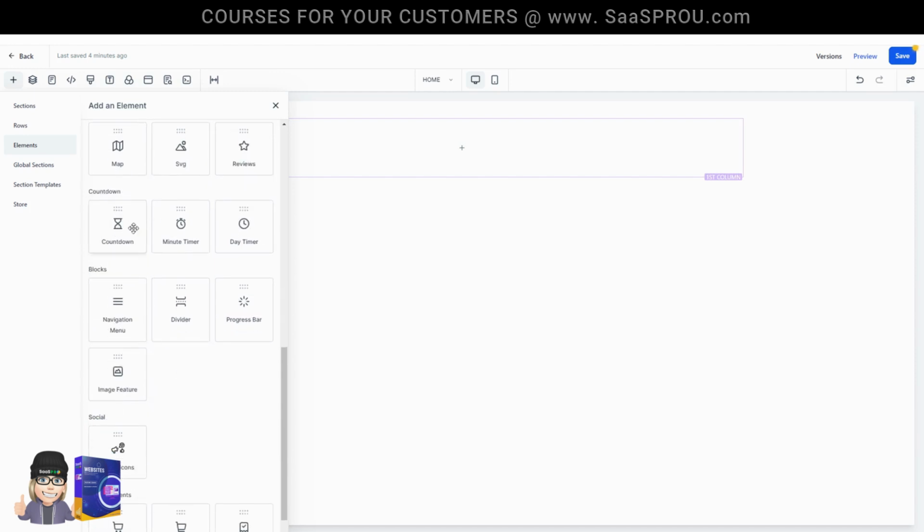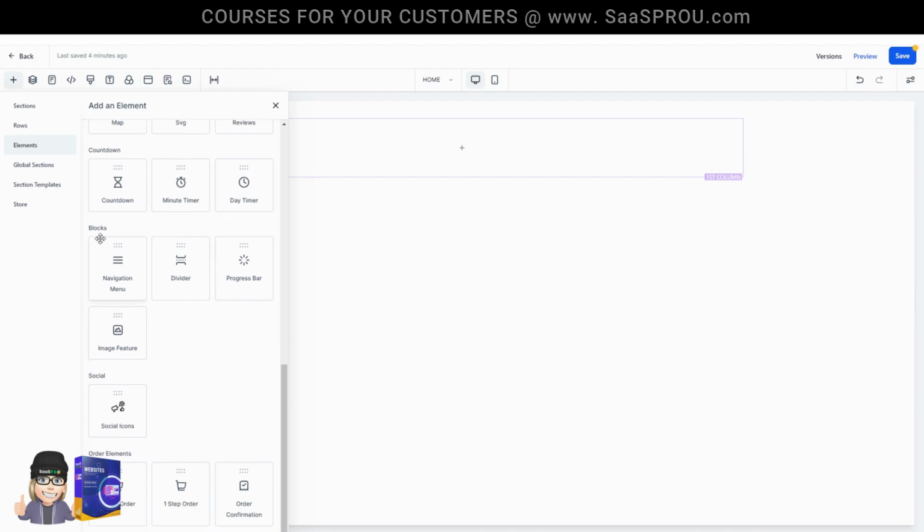You'll also see there's a countdown, a minute timer, and a day timer. And then down here, you're going to see blocks, a navigation menu, a divider, a progress bar, an image feature, and then your social icons. And when it comes to e-commerce or ordering products or services, this is where your 2-step, 1-step, and order confirmation forms are. You'll see these used more in funnels than you would websites, but if you're creating a website and you're wanting to create a funnel, you can do that as well.